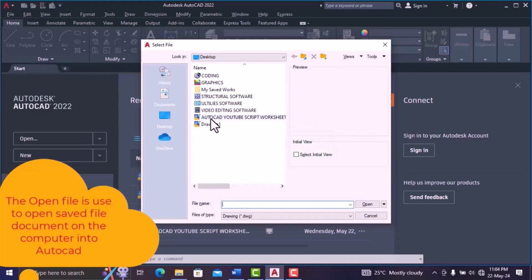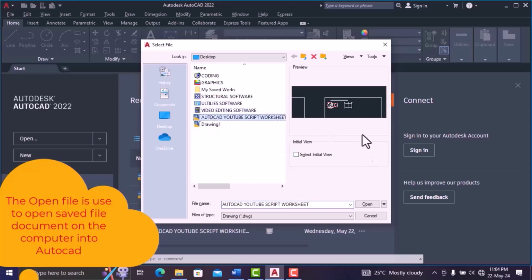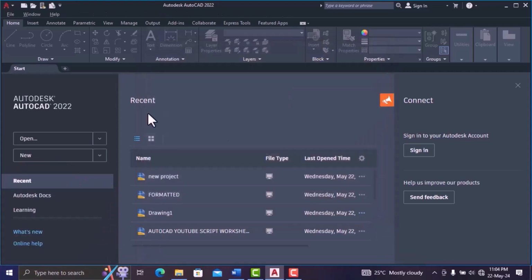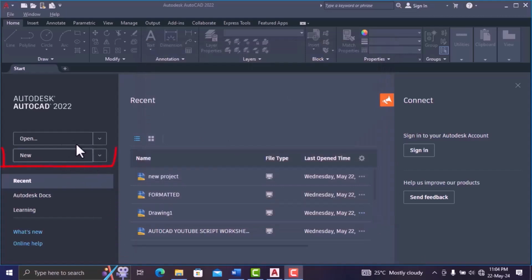So all I need to do is just click on any one I want. I will see a preview of it. I'll just click Open, and it takes me to my file. Okay, for now, I'll just click Cancel. We have the New tab just below the Open tab.